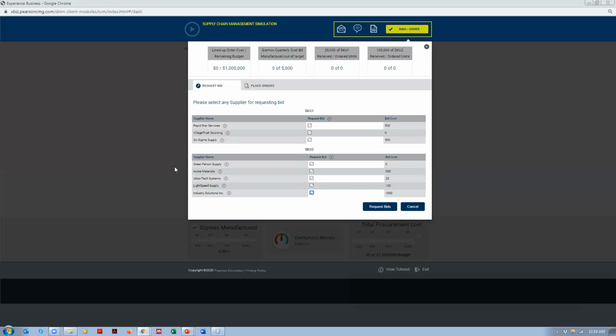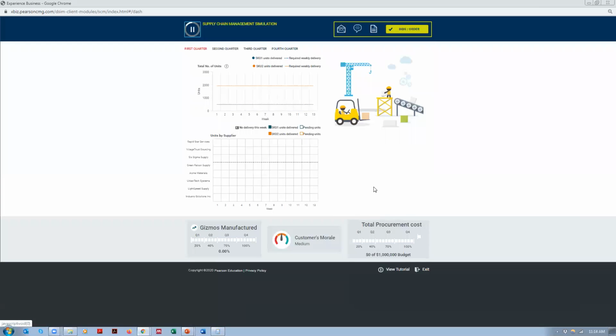Now, the rating of the suppliers is generally linked to how accurate they are in terms of their timelines and how high or low their costs are. And then you will see it in the bids as well. So basically, right now we've asked everyone for a bid. There is a bidding cost. Just ignore it. It's insignificant as compared to your budget, which is $1 million. So just request bids from all of them, and the simulation will start.